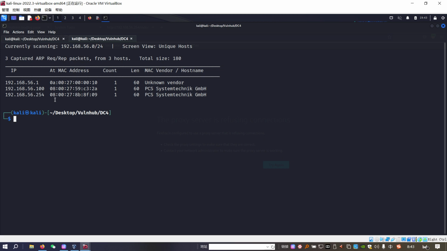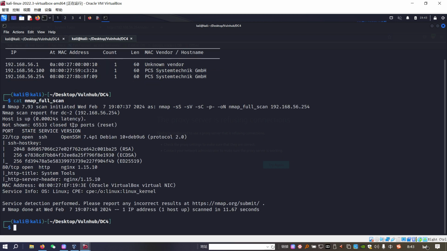To save time in this video, I've already done the Nmap scanning. As you can see, I use options like the SYN scan, the version scan, the default script scan, and I use the option -p- to do the comprehensive scan. I'll put the result into this file.